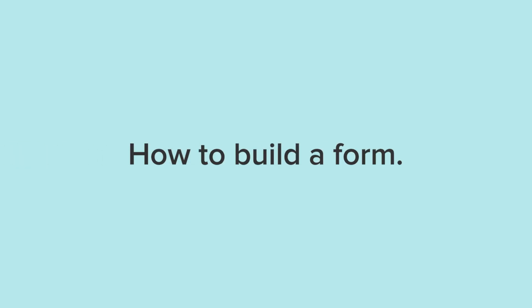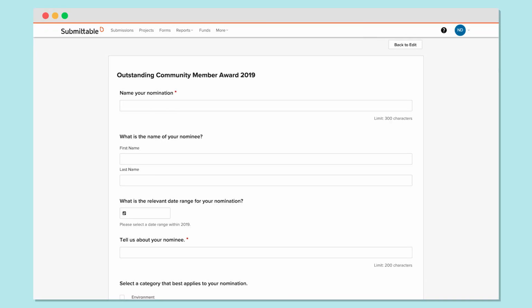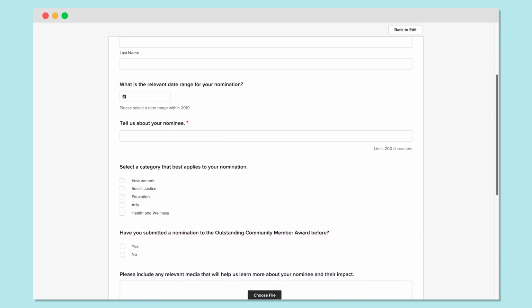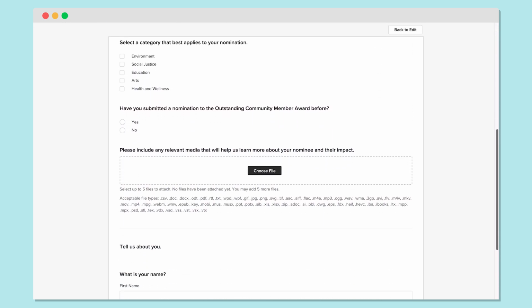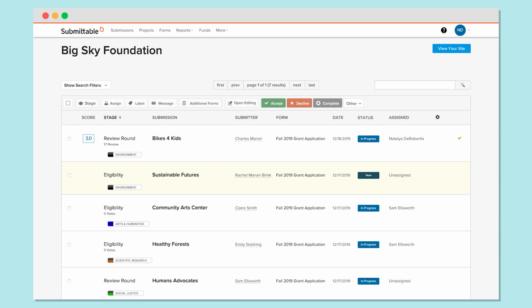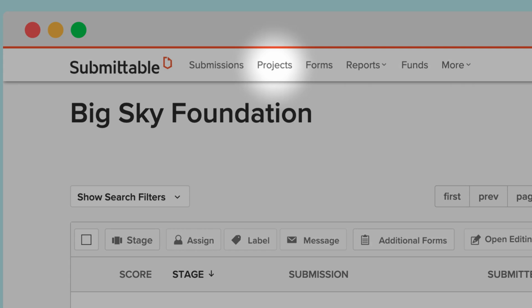Let's go over how to build a form. We'll build an initial form, which is the form that your applicants or submitters will fill out when they first submit to your opportunity. You can determine exactly which information to request. Later, you'll add your form to a project to set it live.